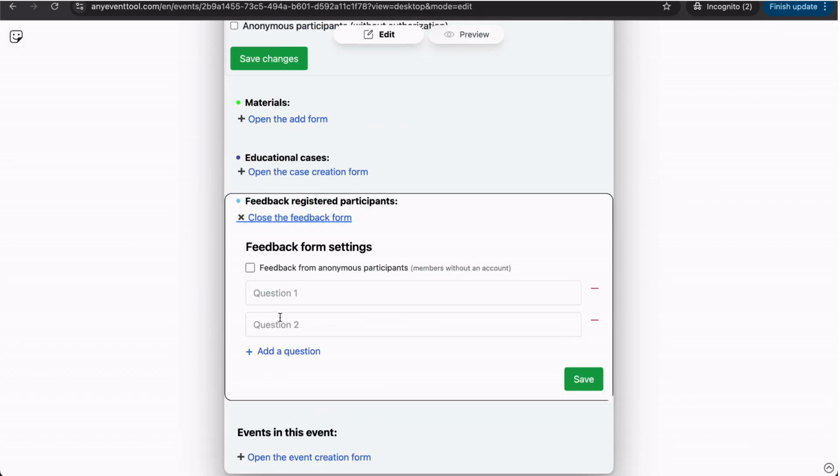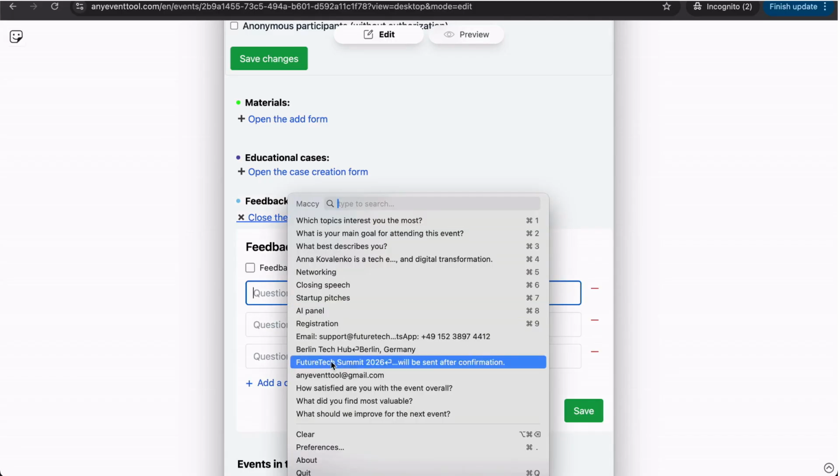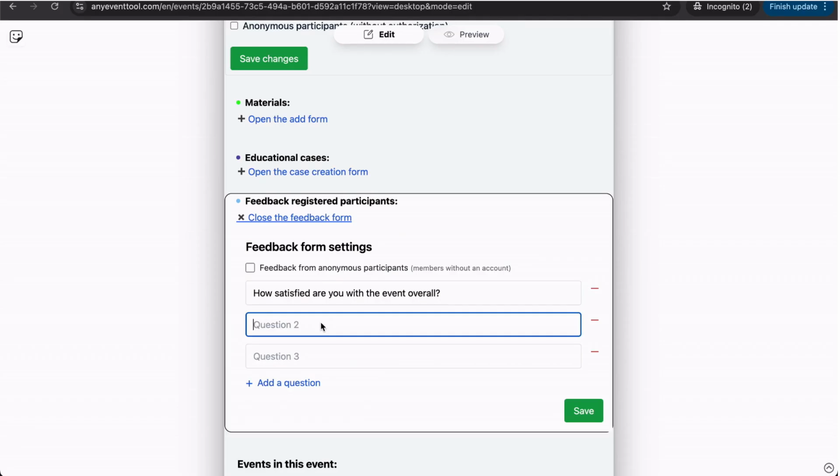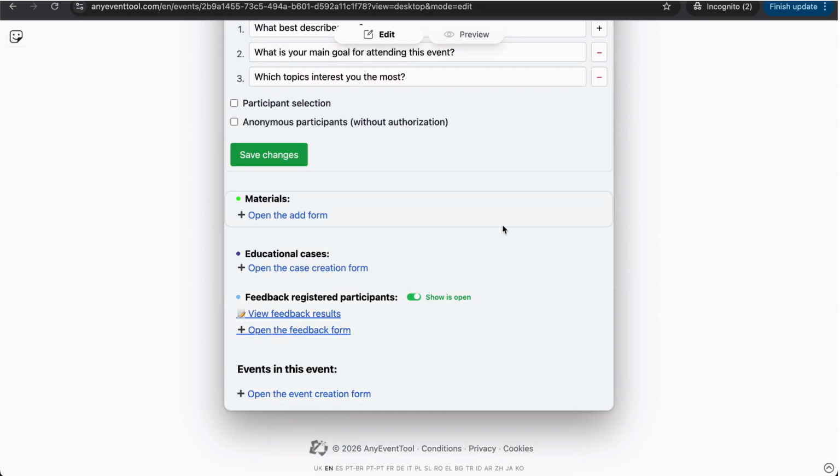Create a feedback form and add your own questions to understand their experience, what they liked, and what can be improved. You can allow anonymous feedback, making it easier to gather honest opinions. Edit questions anytime and turn feedback into valuable insights for your next event.